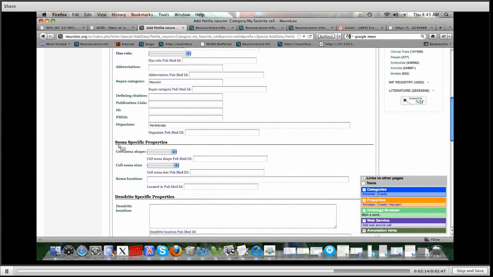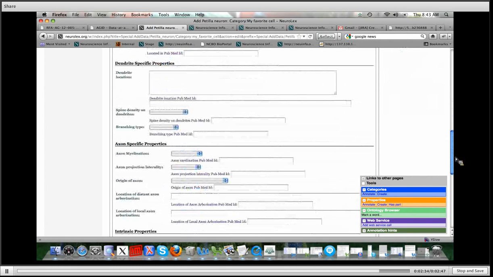Like here, there are soma properties, which is the cell soma shape, cell soma size. And so you can choose from a smaller list of some of these things, whereas the generic form is going to have just basically the top level information. The brain regions are going to have some more brain region specific information, etc.